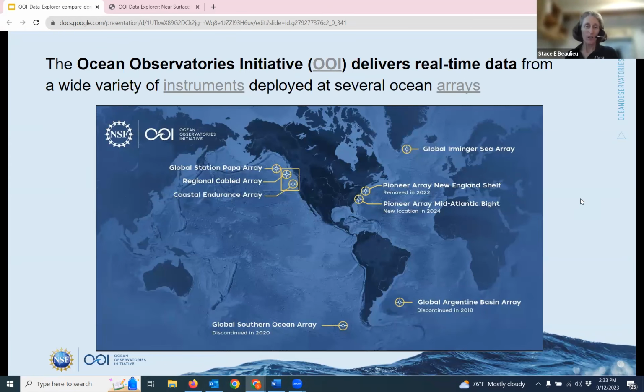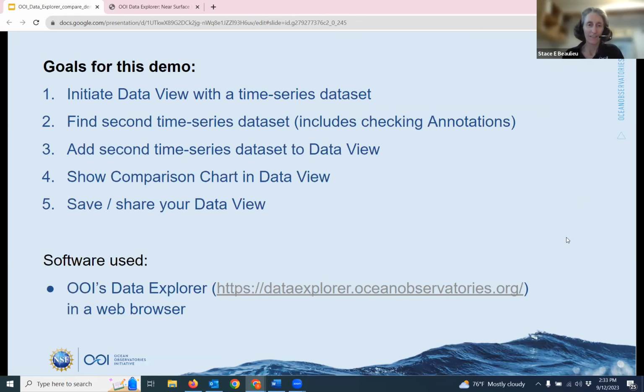This video follows from the demo Find and Visualize Time Series Data, in which we found and visualized water temperature from a mooring in the Coastal Endurance Array. The goals for this demo are to initiate a data view with the time series that we previously found. We'll then find a second time series data set and add that to the data view. Then we'll make a comparison chart in that view and save and share it with others.